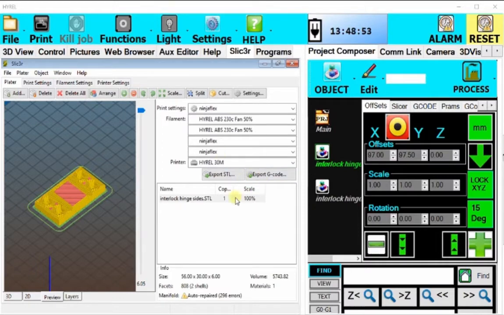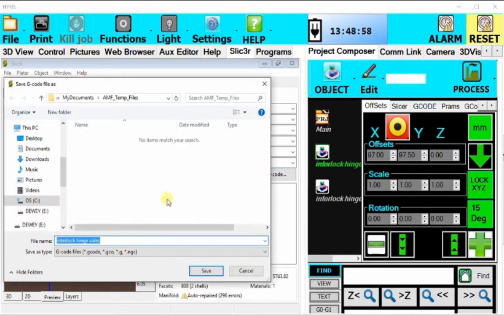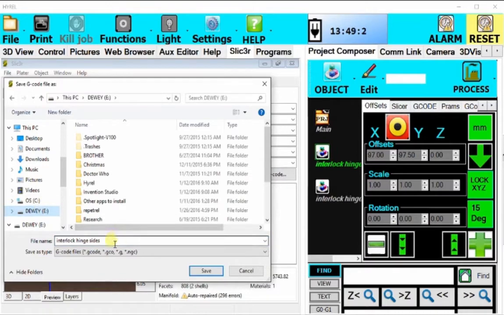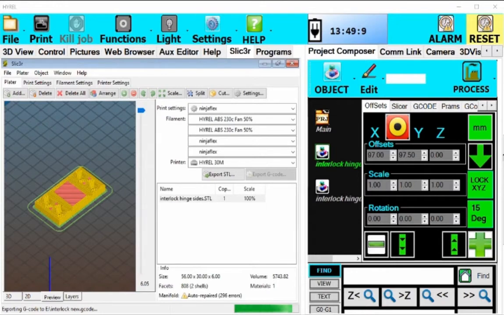If this looks good, go over to Export G-code, press that, find the folder you are looking for, and export the G-code. Once this is done, wait until Export G-code becomes clickable again, at which point it will have actually sliced it and saved it into a file where you chose it to.